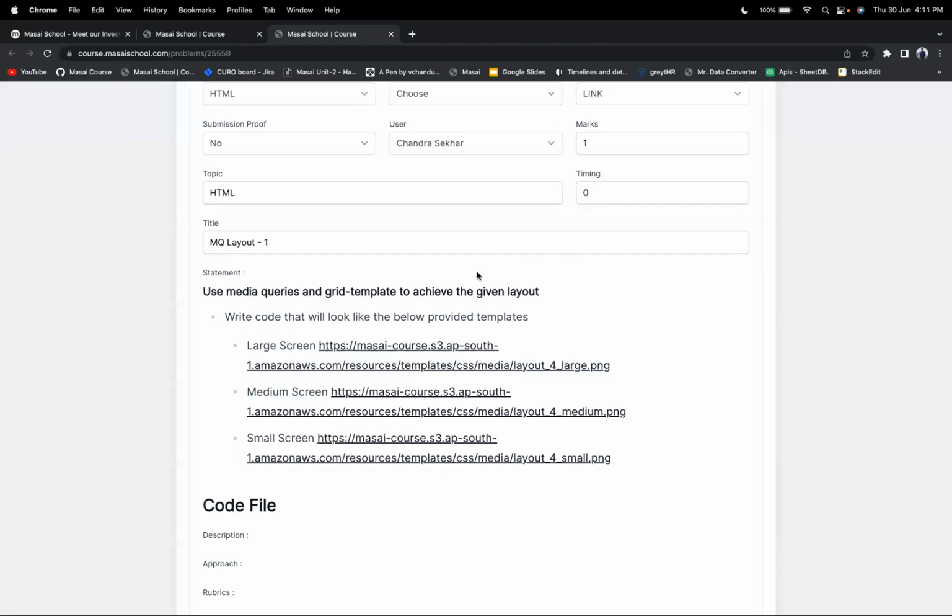You can't control the number of columns in flex, right? It will automatically wrap if the width is not sufficient. But in grid, you can control the number of columns you want. So how many columns you want for each screen size, you can control it. So there is more control when you go for grid than flex.